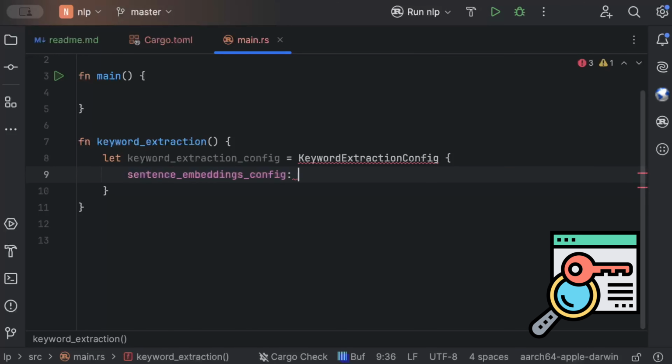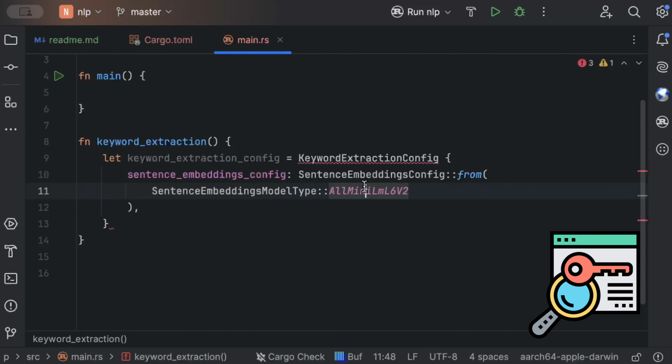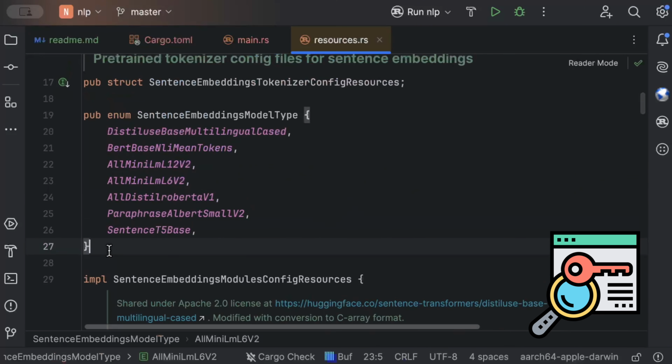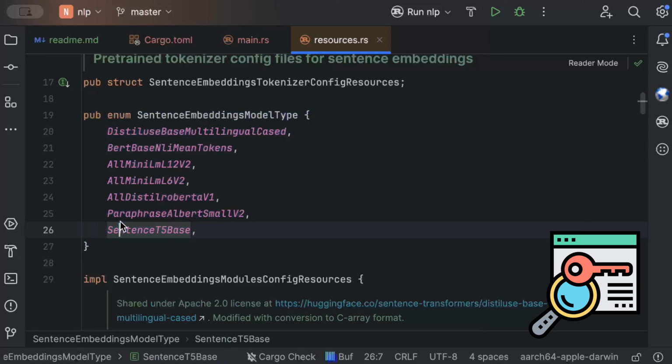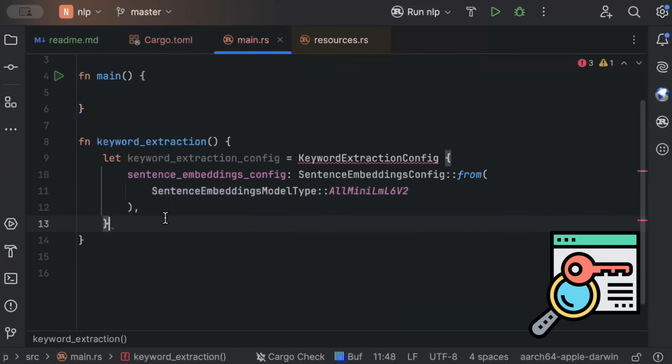Sentence embeddings config and sentence embedding config from. So here we can just add embedding type, sentence embedding model type, and we'll use all-MiniLM-L12-V2. You can look around different options that are available, so I'm just using this one, but you can also use different other models and have a go.